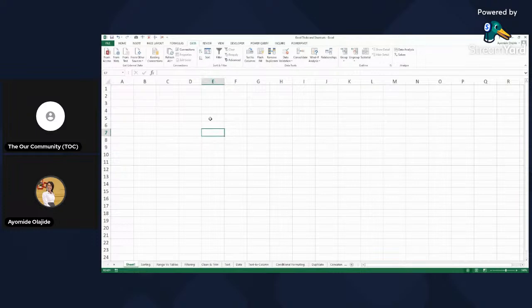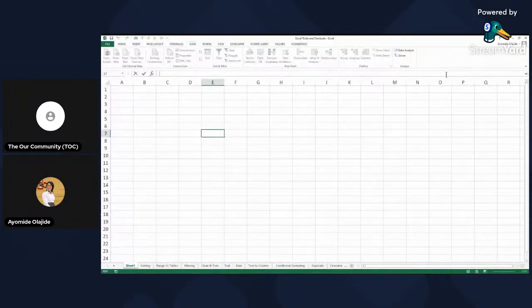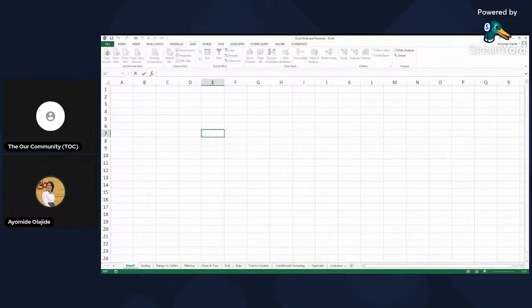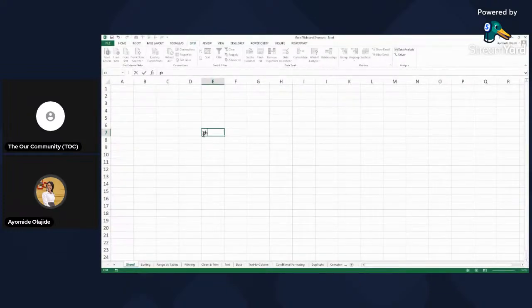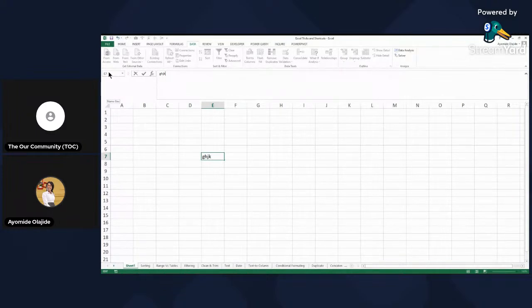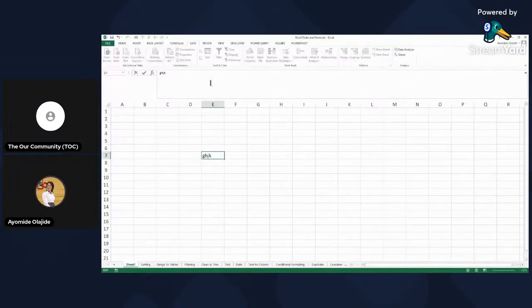Then we have the formula bar. I don't know if you can see my screen clearly. This long bar here is our formula bar. If I enter anything into this cell here, I can clearly see it in my formula bar. I can expand the formula bar by clicking this drop down button here, to see it clearly. And then here is our name box, where we can see the name of the particular cell I am clicked in. That's E7.